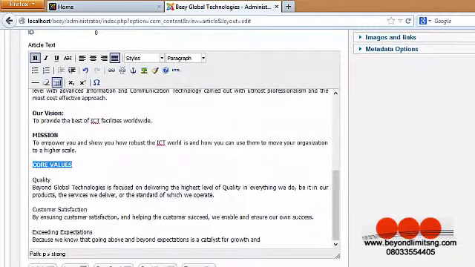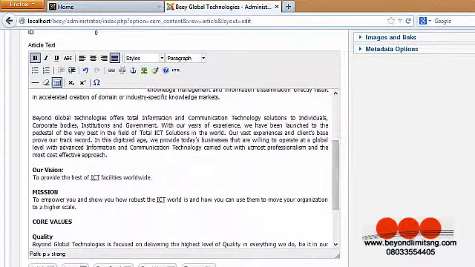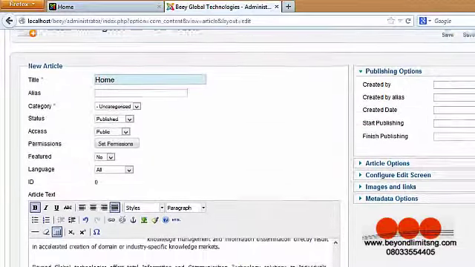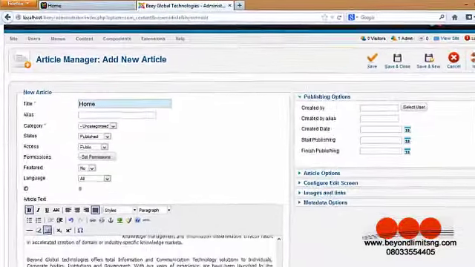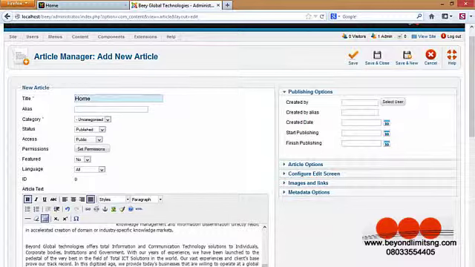Quality, you can also make it bold, highlight the quality and then click on bold. Customer satisfaction, highlight it, click on bold. Exceeding expectations, highlight it, or you can use Ctrl B from your desktop to make it bold. So after doing that, you can scroll up and then click on save.